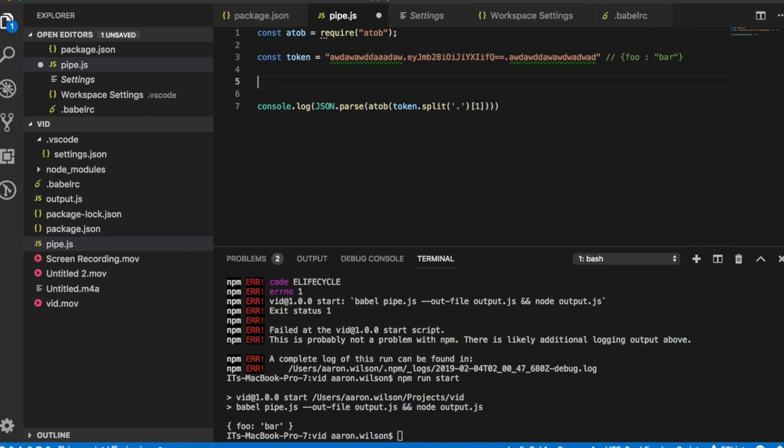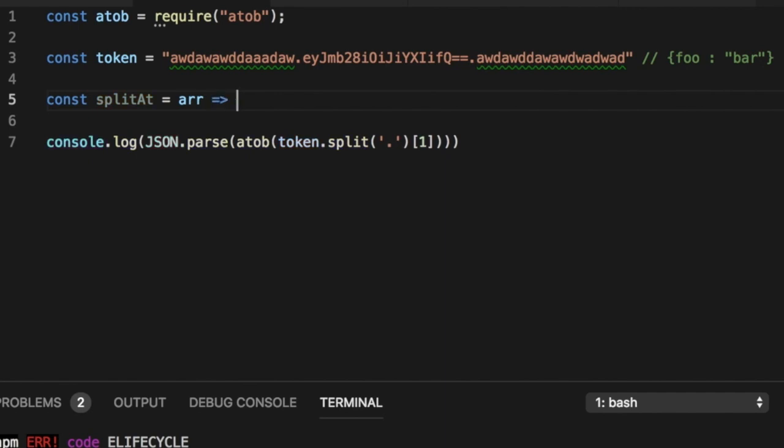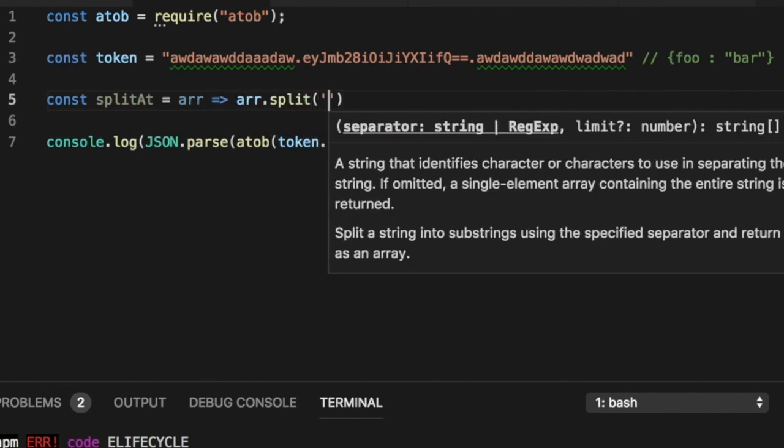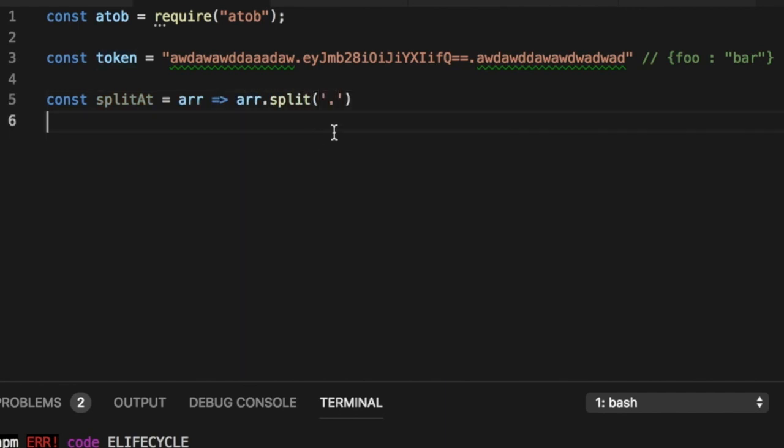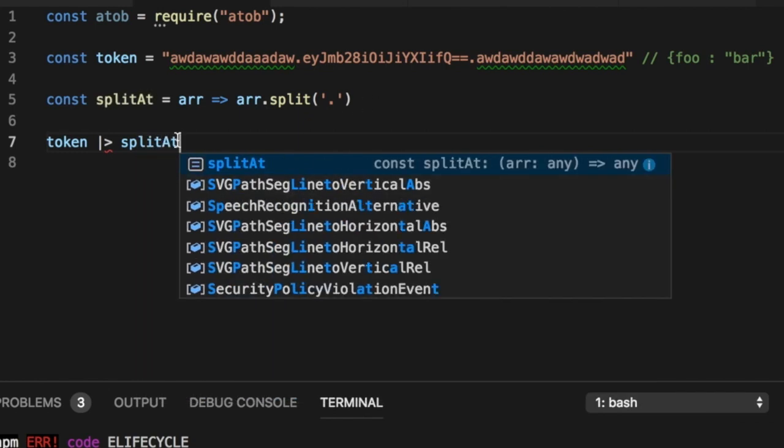With the pipeline operator, you can only pass values to a function that takes a single argument. So for example, we would need to take this method of split and create instead a function that will split a string by a period. Let's call it splitAt. So we do array.split period. If we have the token here and we pipe it to splitAt, it should give us an array.